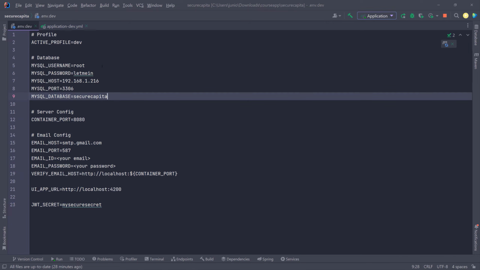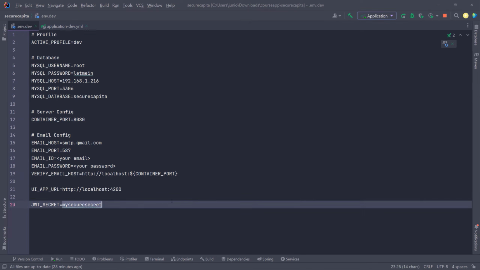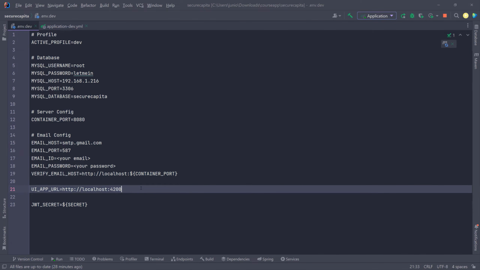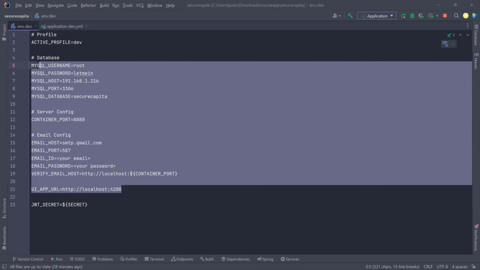Now remember, I'm telling you that we're going to pass this in dynamically, but we see my secret is still here. We don't want to do that. What we want to do again is to do $ open and close curly braces, and I'm just going to name this secret. That means whenever we run the command to run this entire process, we need to pass in this secret because it's not hard coded. And again, that's what you would do for everything that you have on here.